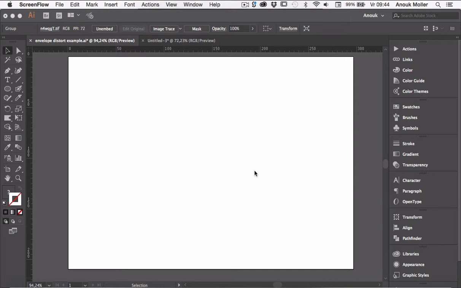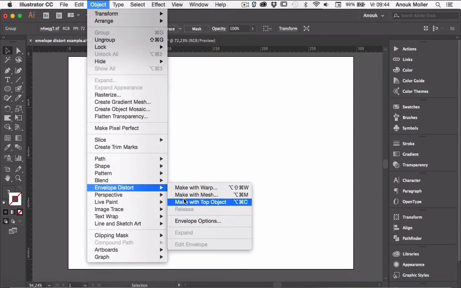So today we will look at how to use envelope distort in Adobe Illustrator, which can be found here, Objects, Envelope Distort, Make with Top Object. Envelopes are objects that distort or reshape selected objects, and we will use it on text today. I'm sitting behind a Mac, but you can do this also behind any other platform.